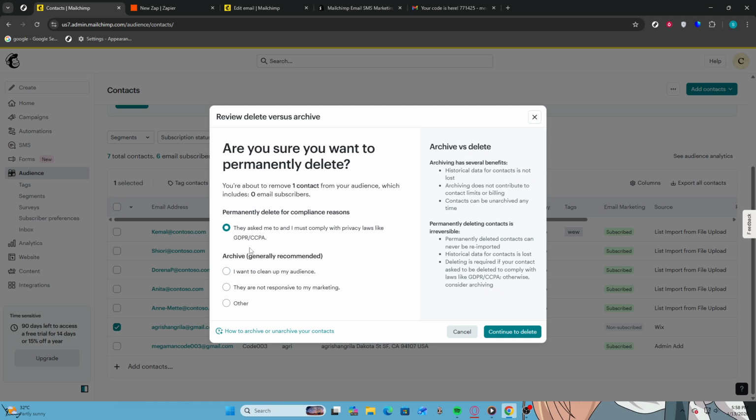Next, you will be informed about compliance reasons for permanent deletions, such as GDPR and CCPA regulations. Read through this message to ensure you are aware of the legal aspects involved in removing contacts from your list. You will then see a statement that you must comply with privacy laws.